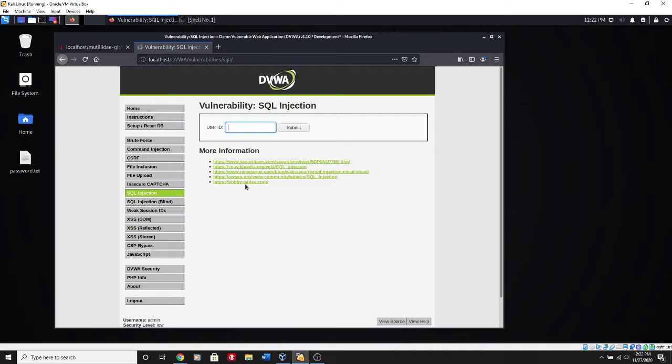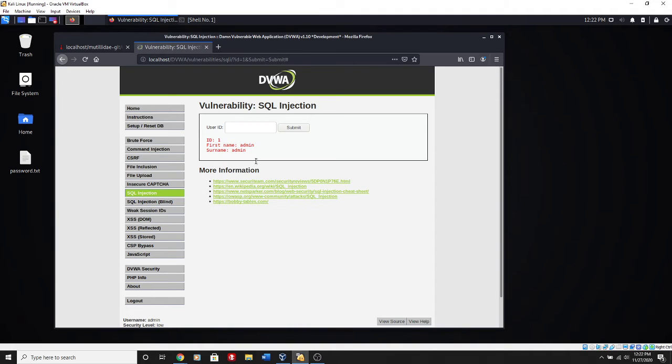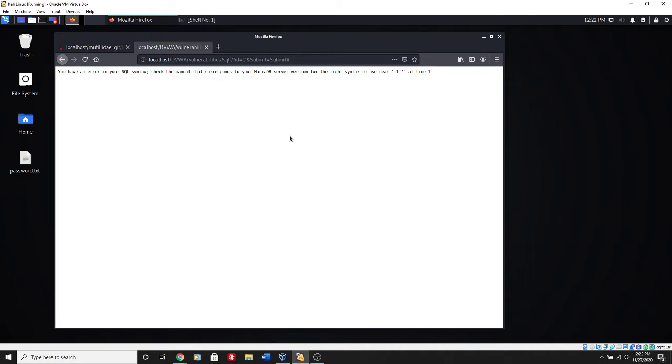So first thing we want to do is, I guess, throw in some different test formats. So test like maybe 1. Okay, so this gave us first name, surname. So this is somewhat of the format of the login credentials. See what happens if we do this. So this brings up an error.